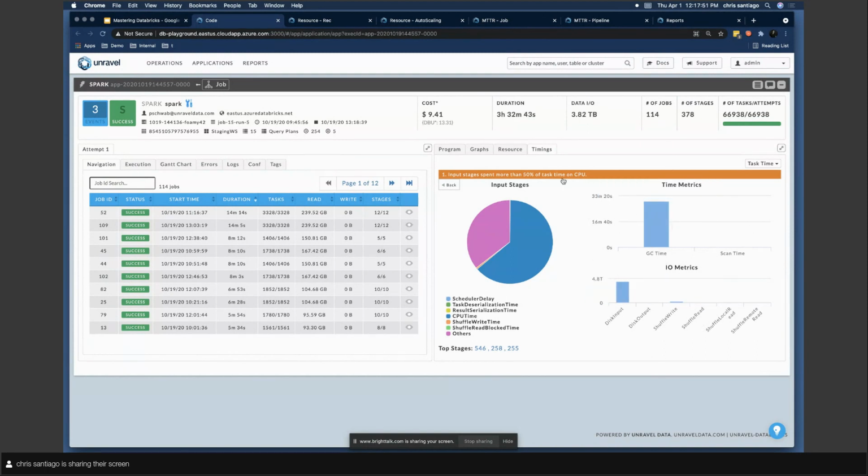We also have some high-level things to point out. Here we can see input stages that spent more than 50% of task time on CPU. So we can start getting, this is my code. I've submitted it. Where's all my time being spent? That's where I can get this overall view from the job level.